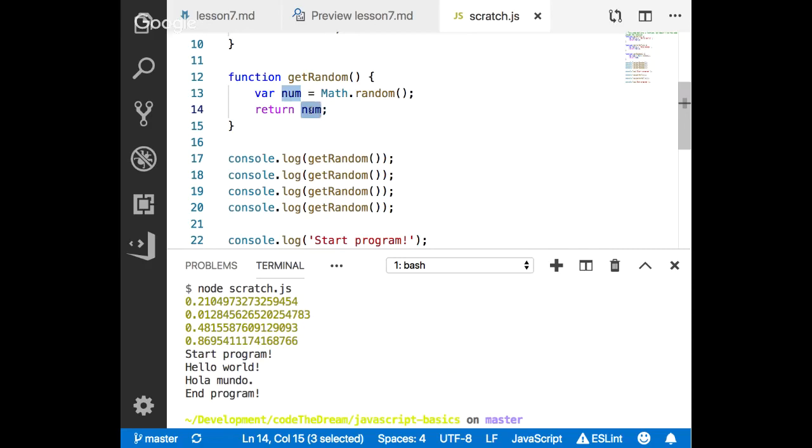Make sense? People okay with that? I've seen some peculiar looks around that, but all right.